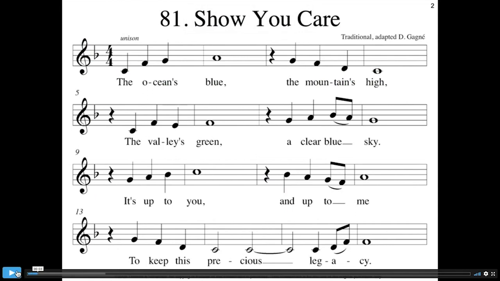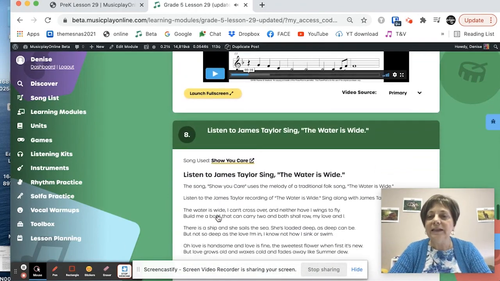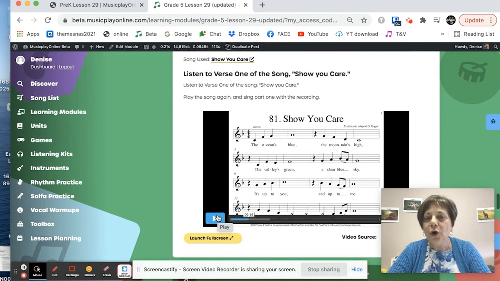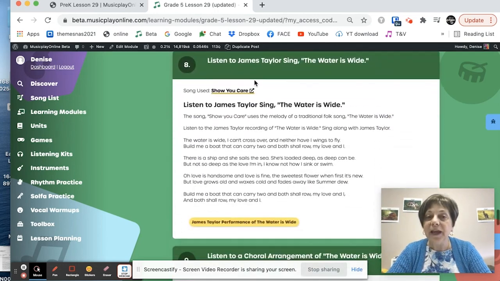A slur. Very pretty song. We had schools perform this last year. Nice performance piece. If you go to the song list, you can download the piano accompaniment and you can accompany your students on the piano with it.